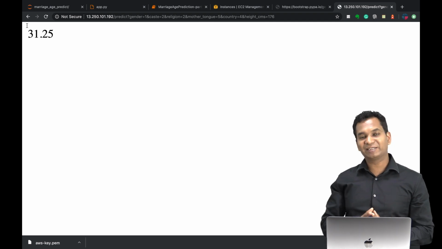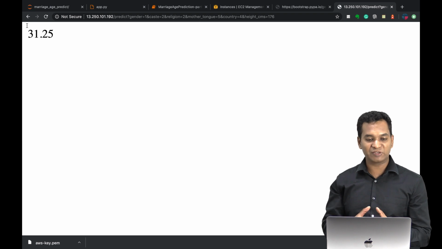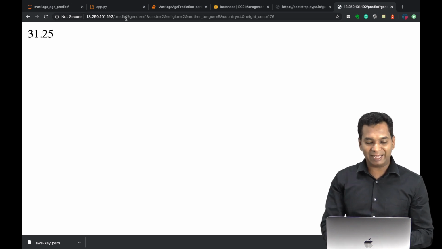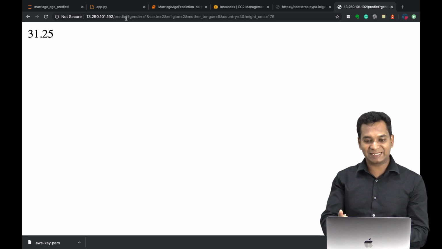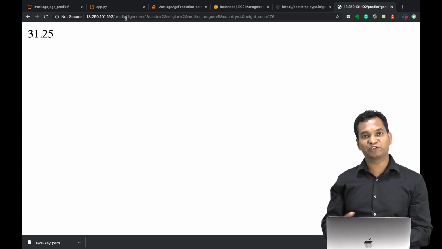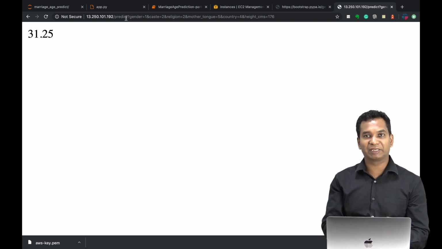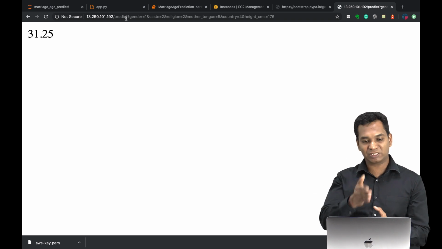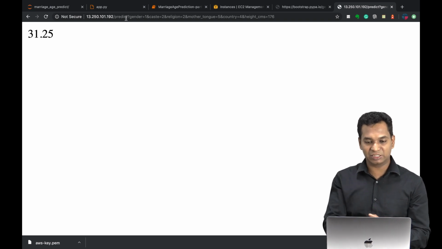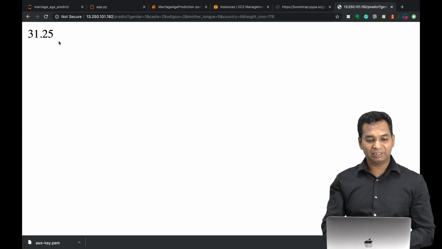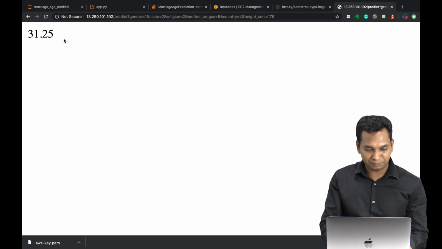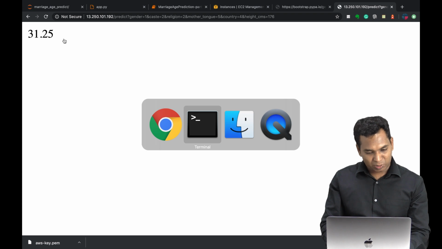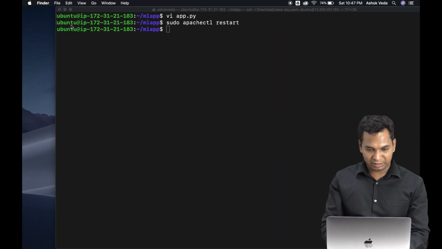So we have created a REST API from Amazon Cloud, and this API anyone can access. You can actually run this API, or you can have any applications, mobile application, web application, or any application sending a request to this URL with the right parameters. You'll get back the predicted age. Okay, that's wonderful.